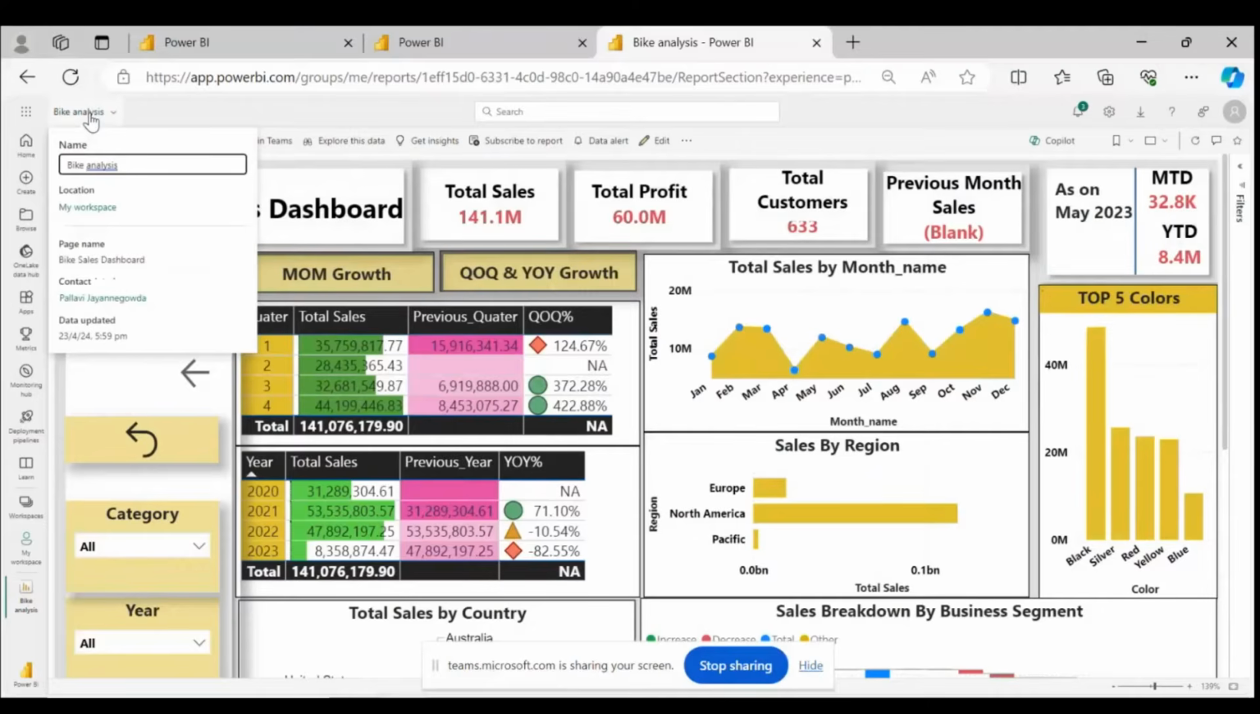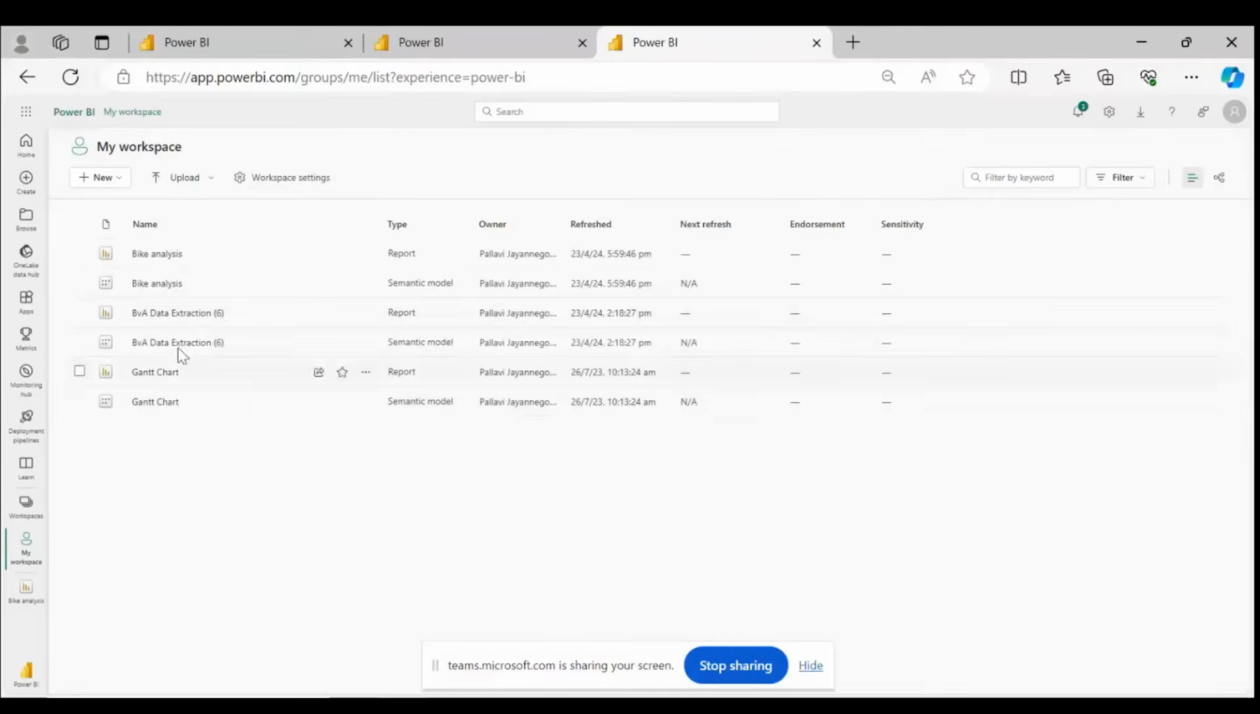Let's click on the bike analysis report name. Once you click on that name, you can see the location where this report is published, when it was published, all the details, and who is the owner of that report. If you click on my workspace, you can see whatever reports are available in that workspace. These are the reports available in my workspace.